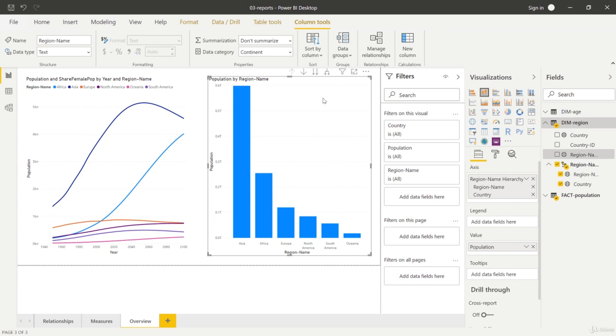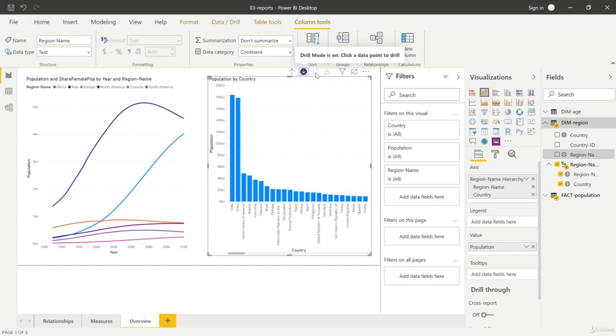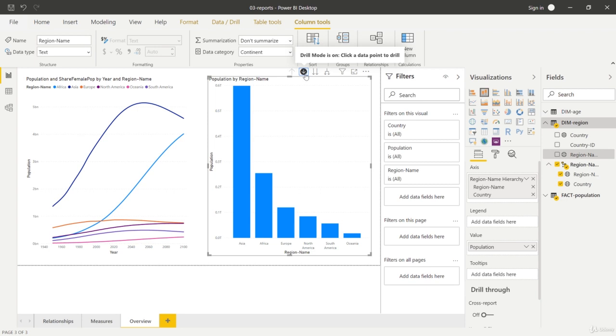So these are hierarchies. And we also saw this drill up feature. But what is this right here? This drill down. Let's turn it on first. Okay, nothing changed. So let's see if I now click onto the hierarchy. As we had it before, nothing changed. But now we can click onto a data point to drill.